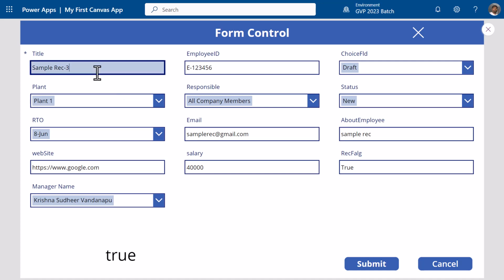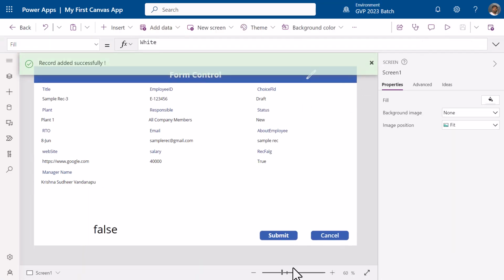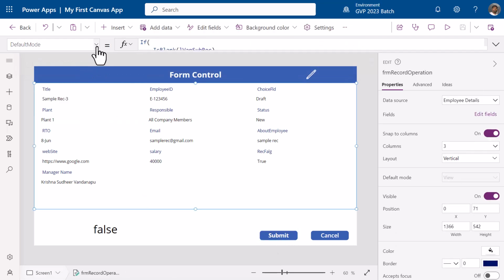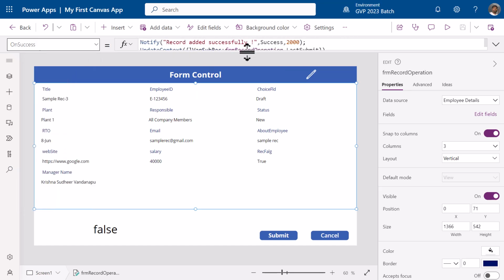When I am updating the record, the notification is showing as item added successfully. But that is not right, right? If it is an update, it has to show item updated successfully, shouldn't it? Now see this. When I am updating, it says item added successfully. That's a wrong notification we are showing there. So to address that, go to the form OnSuccess, because that message we are showing on success, isn't it?